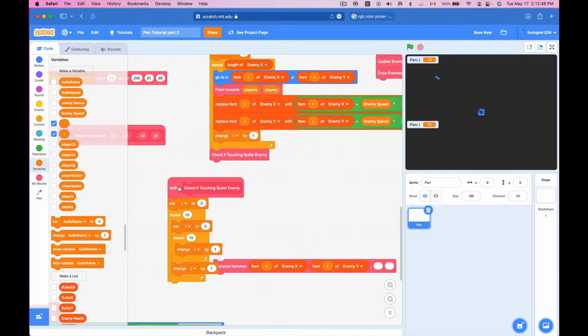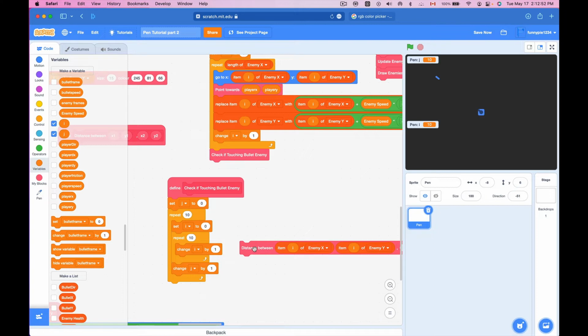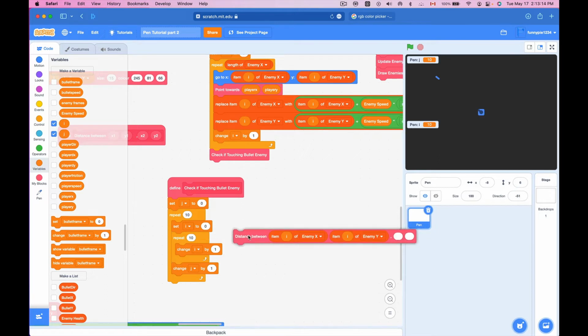So that should loop about 100 times, because 10 times 10 is 100. It will make more sense because we have to first loop through every single enemy, and then we have to check if every single bullet is touching that one enemy. So we're gonna need 2 repeat loops. I know that none of that makes sense, but anyway.